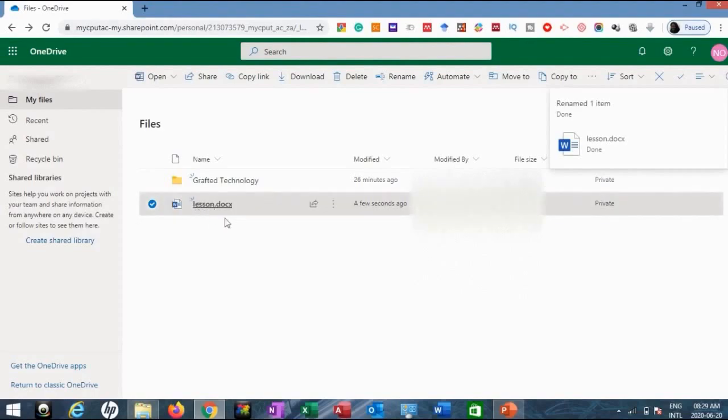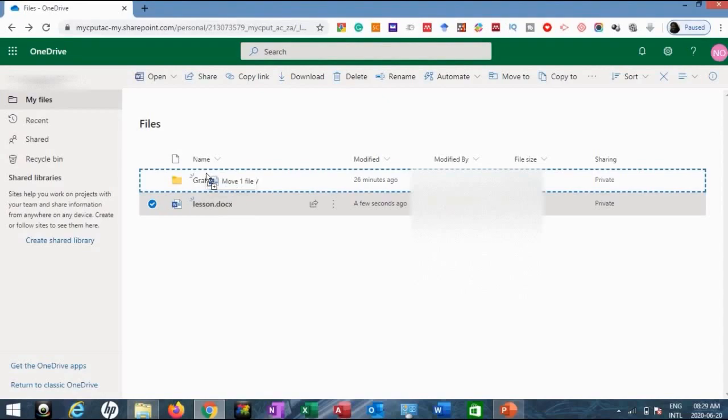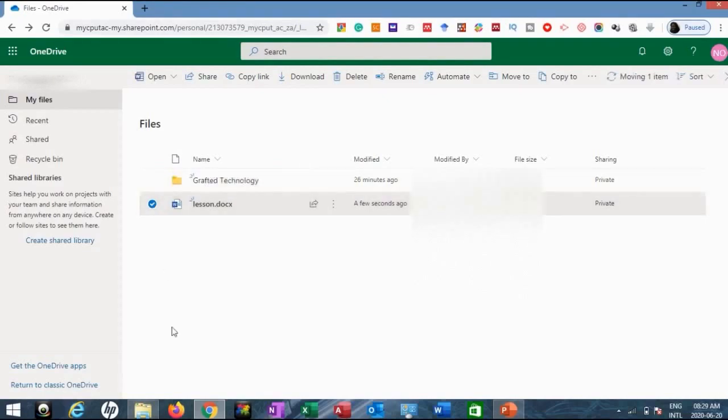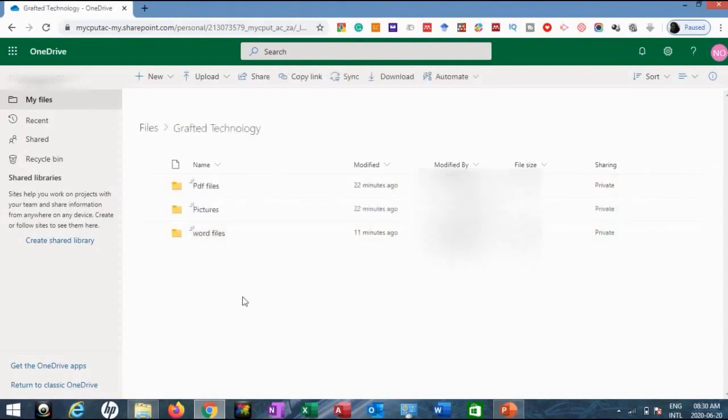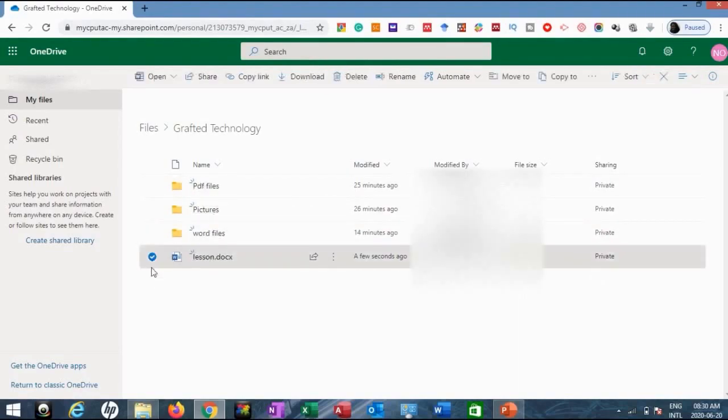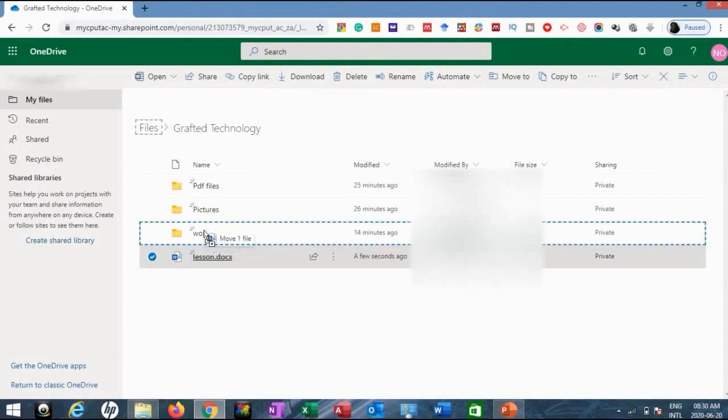So it changes. Why is this still checked? All right, I'm going to click, hold, and move it into the main folder called Grafted. All right, so drag, hold, and drop. Okay, so you can see it's been moved immediately. So let's see where it's gone to. Now I have it where I have the subfolders, the root. What I need to do now is, since I have a folder called Word Files, I'm going to check that, hold, and dump it into the Word Files.